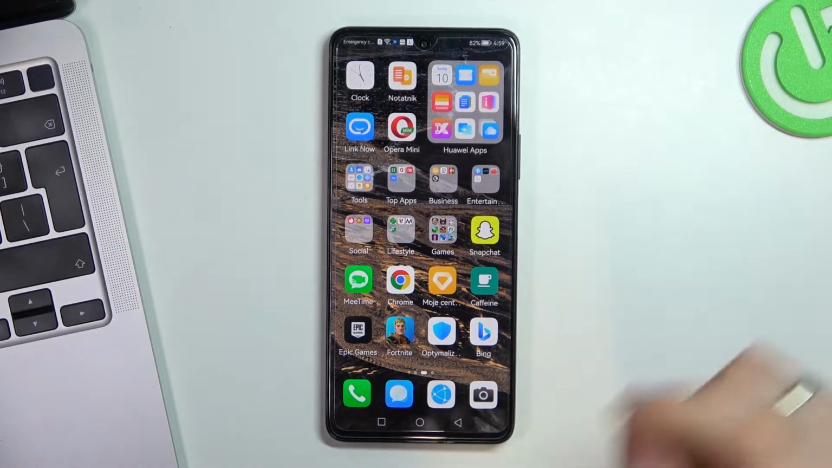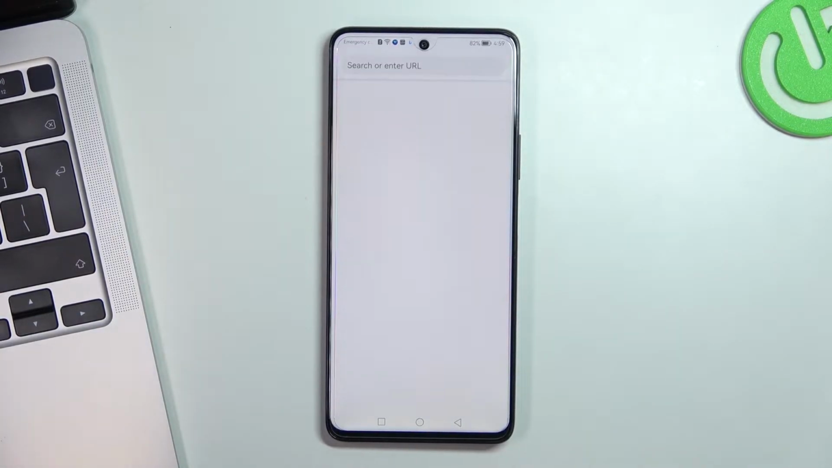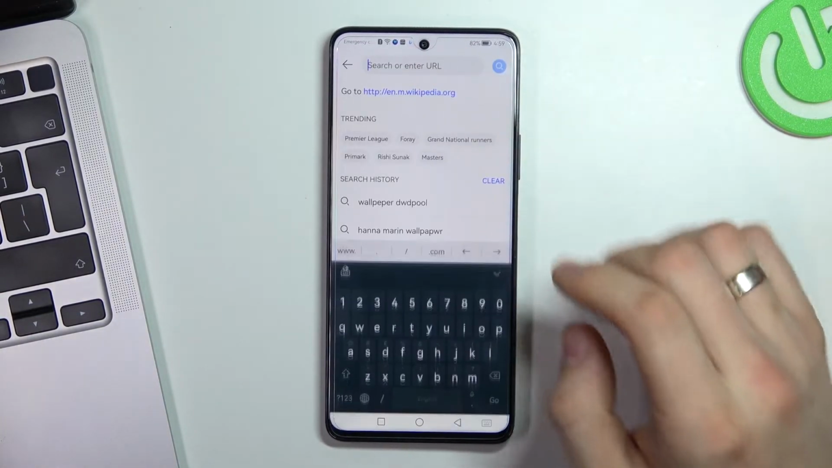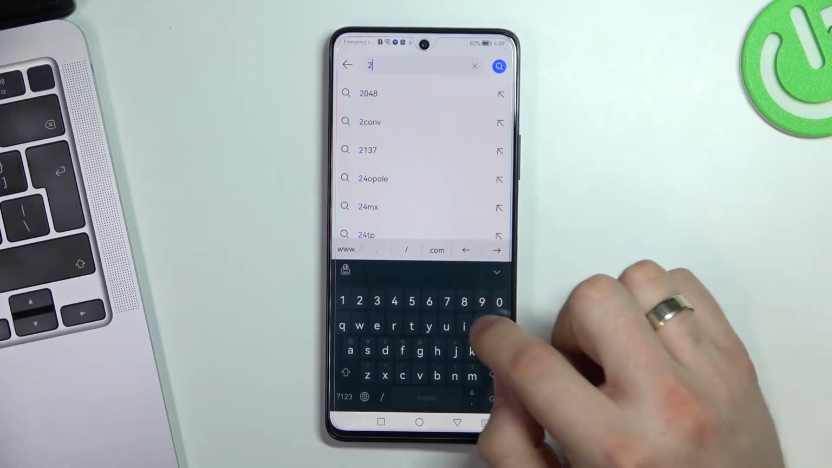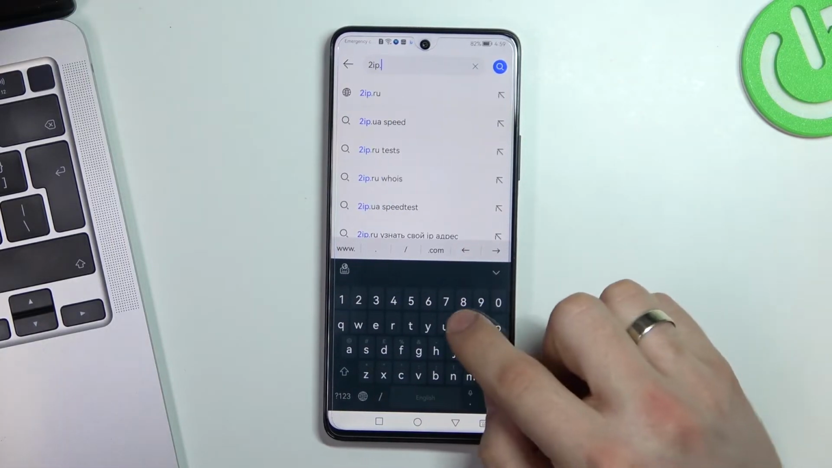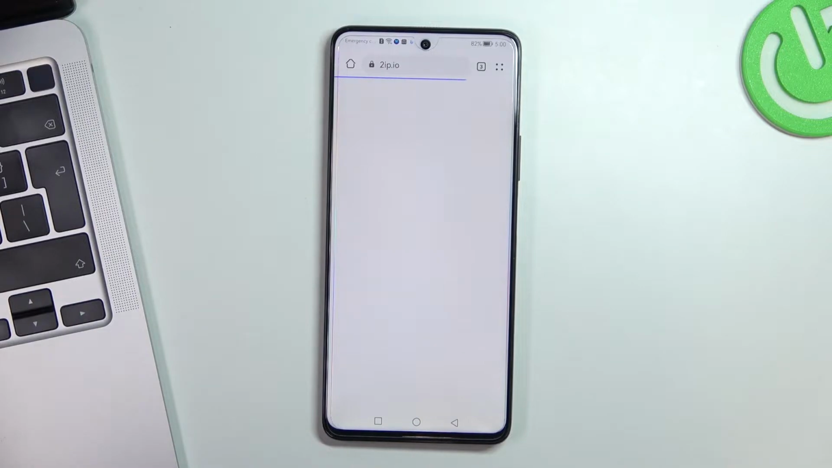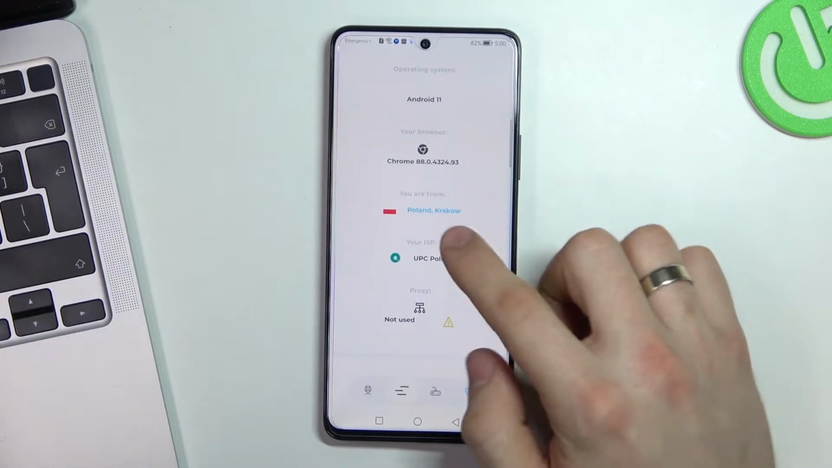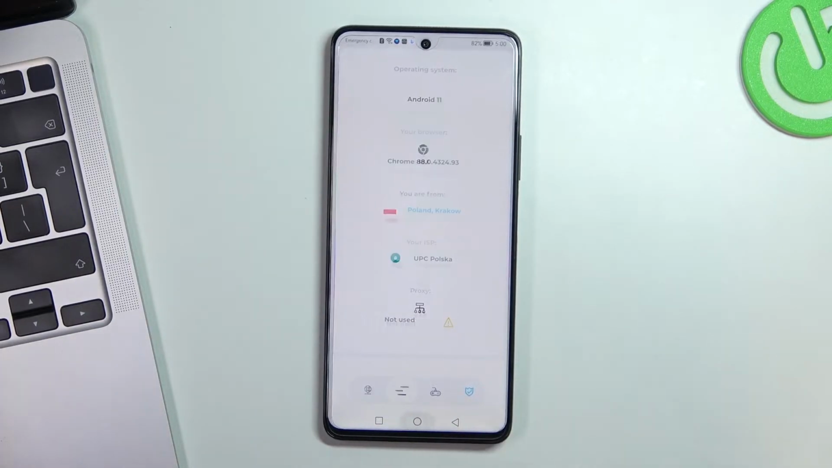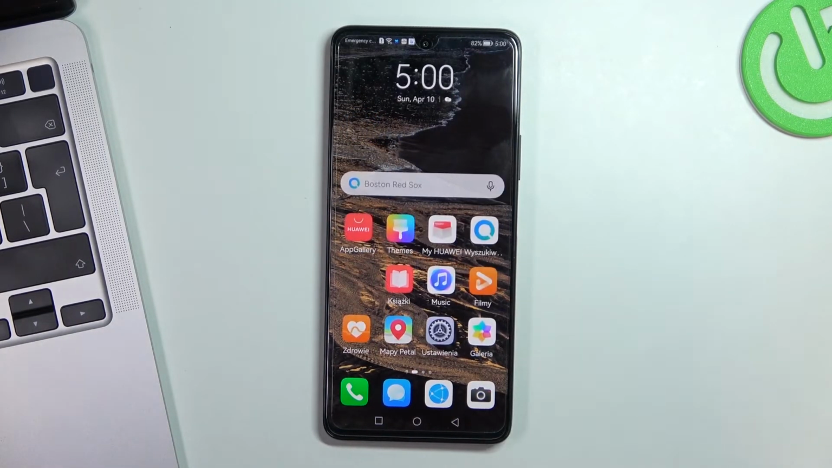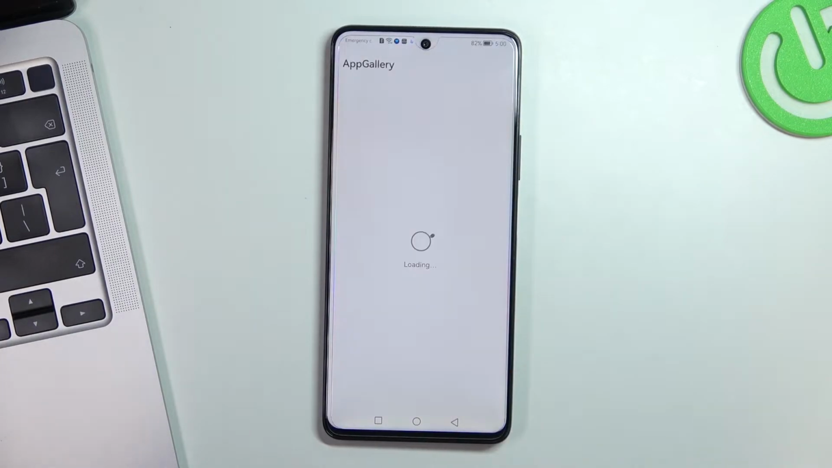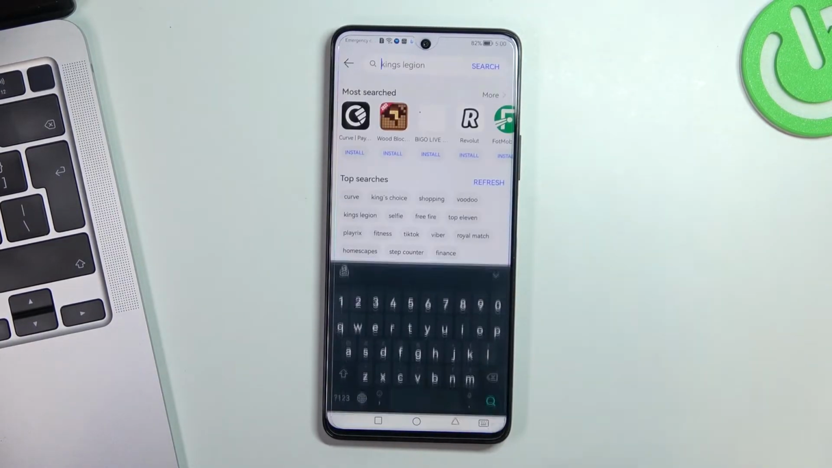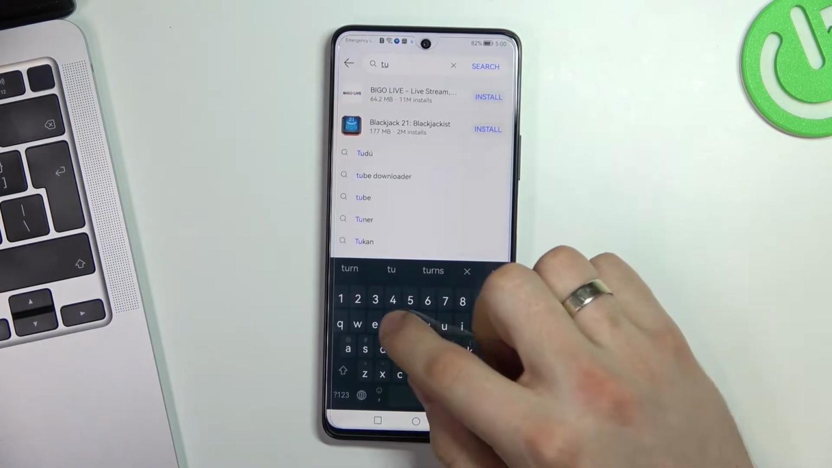Let's get started. So at first open the 2ip.io website on your device, 2ip.io. Thanks to this website you can see how all websites see your location. In my case it's Poland and it's true, but now I'm gonna open App Gallery and install the Turbo VPN application.